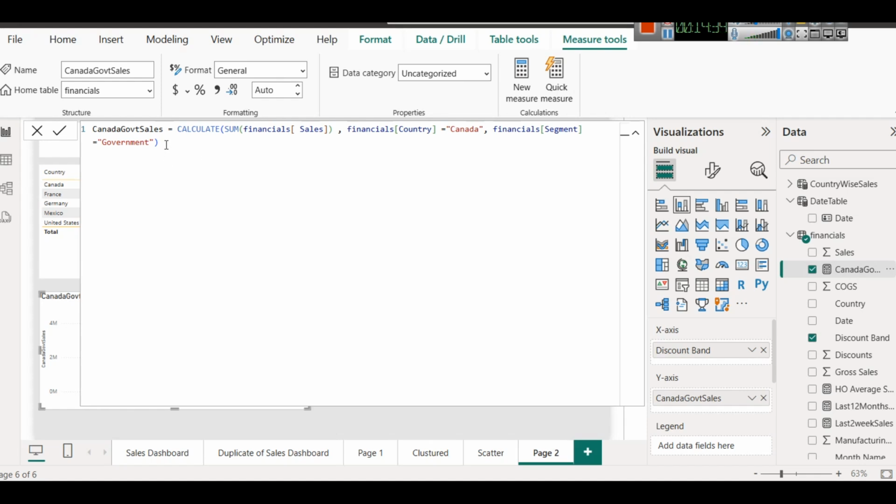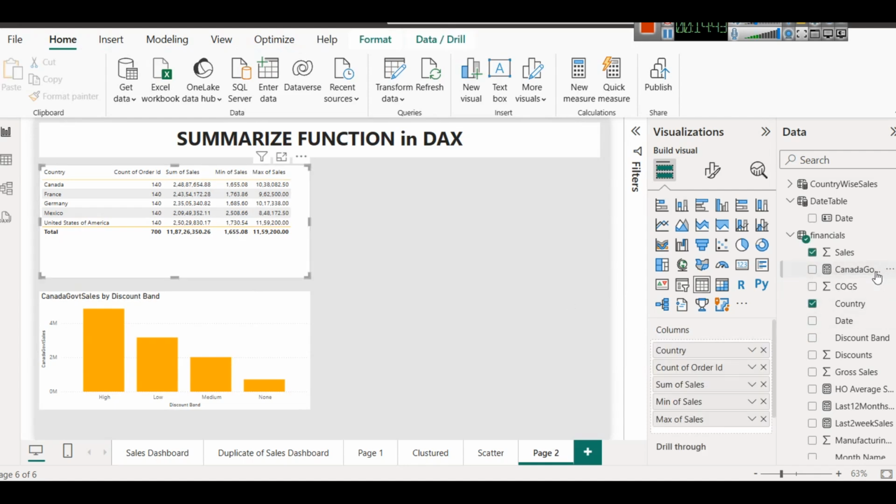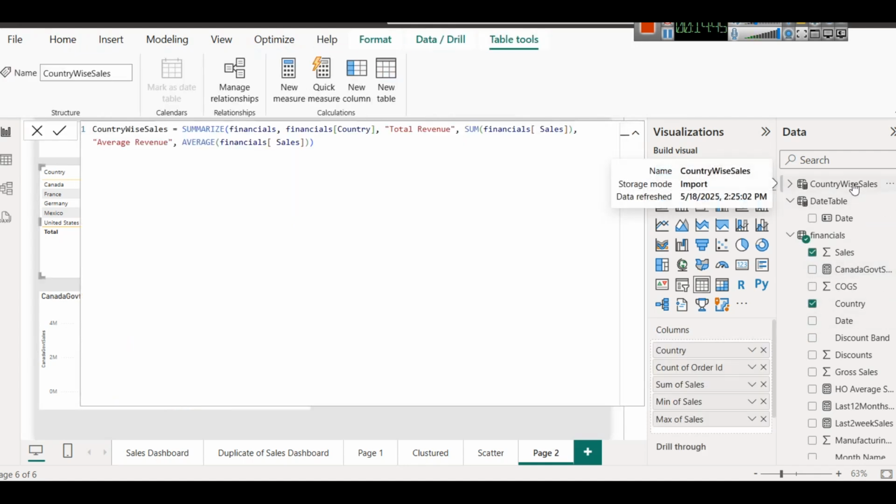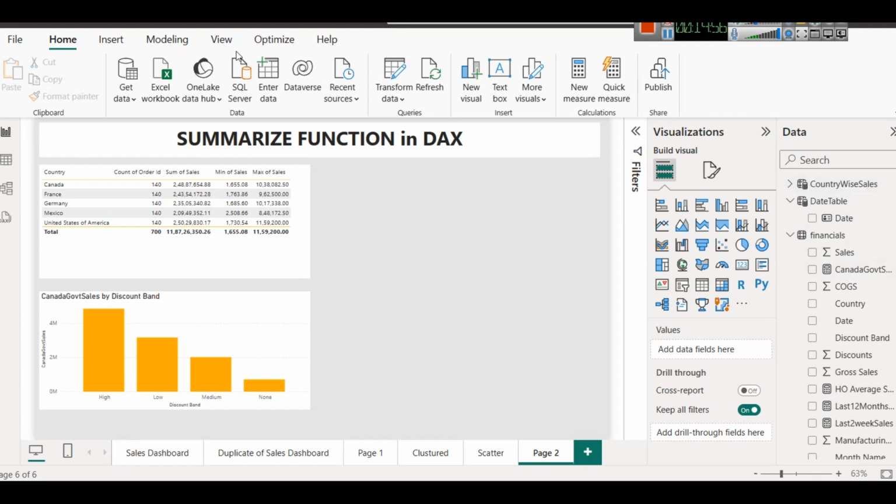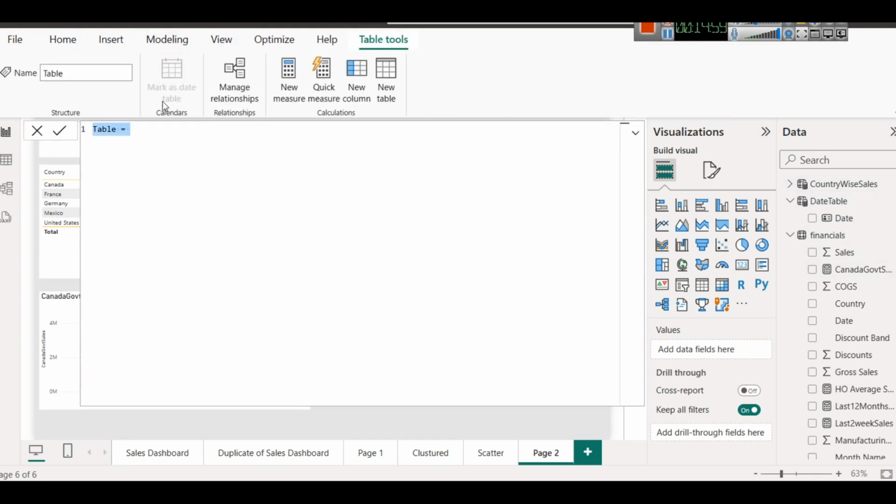Now let's try one more thing. Here we did country wise, right? So here it is showing country wise sum of financial sales. Okay, let's say we create another table, modeling, new table. Here we say discount band wise Canada government sales. Do you get my point?